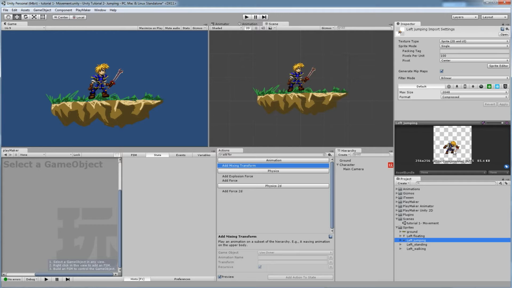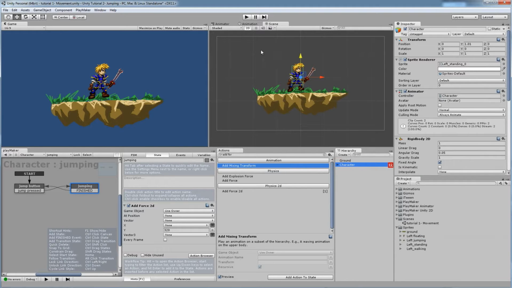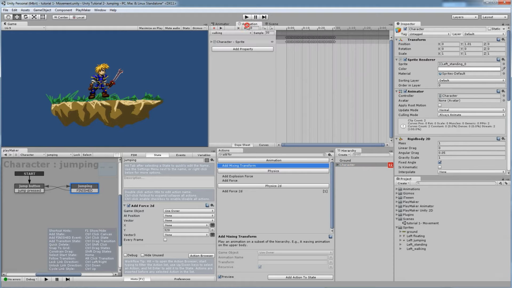But since I'm only using a single frame, that'll work for now. I need to attach both of these sprites onto the character now. So if I click on the character, so he's selected, and I go over to animation, I can start adding these sprites to the animation of this sprite character.